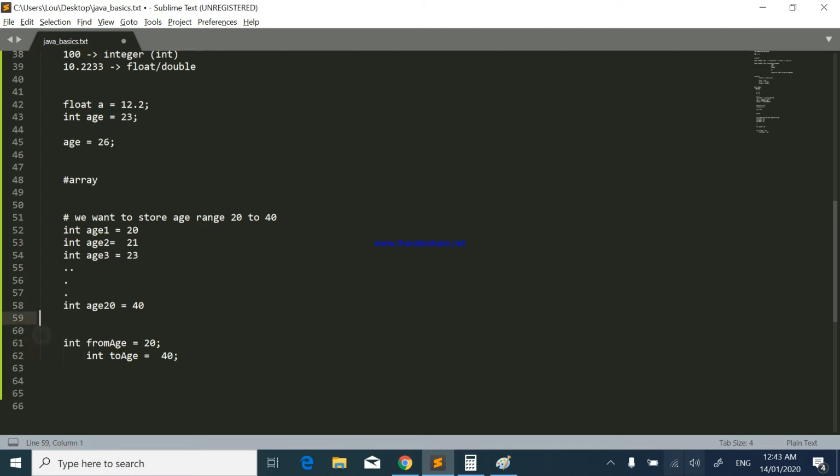Forget about this space thing. It's nothing. The two lines are physically separate. How will Java understand that these two lines are different? This semicolon is important, and we also need to give the data type, because this int means that this variable can only hold an integer number.